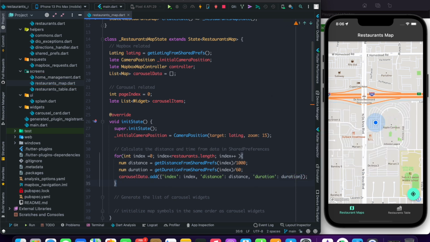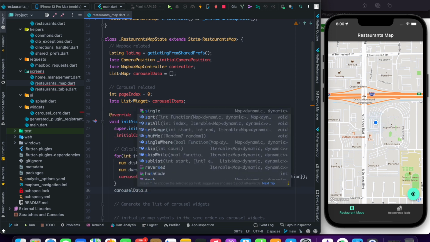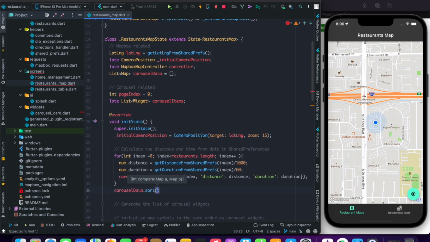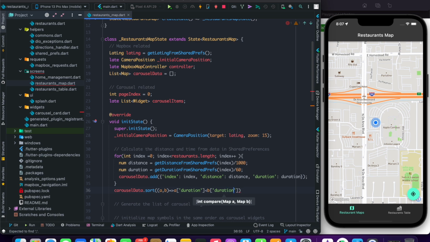So now that it's already added, we can go ahead and sort this. I'll call carousel data dot sort, and this is how we sort a list of maps in Flutter. We'll take 2 map objects and compare them. So I'll compare a of duration with b of duration. I'll see if a of duration is less than b of duration, and if that's so, then I will give it a 0, otherwise I'll give it a 1.